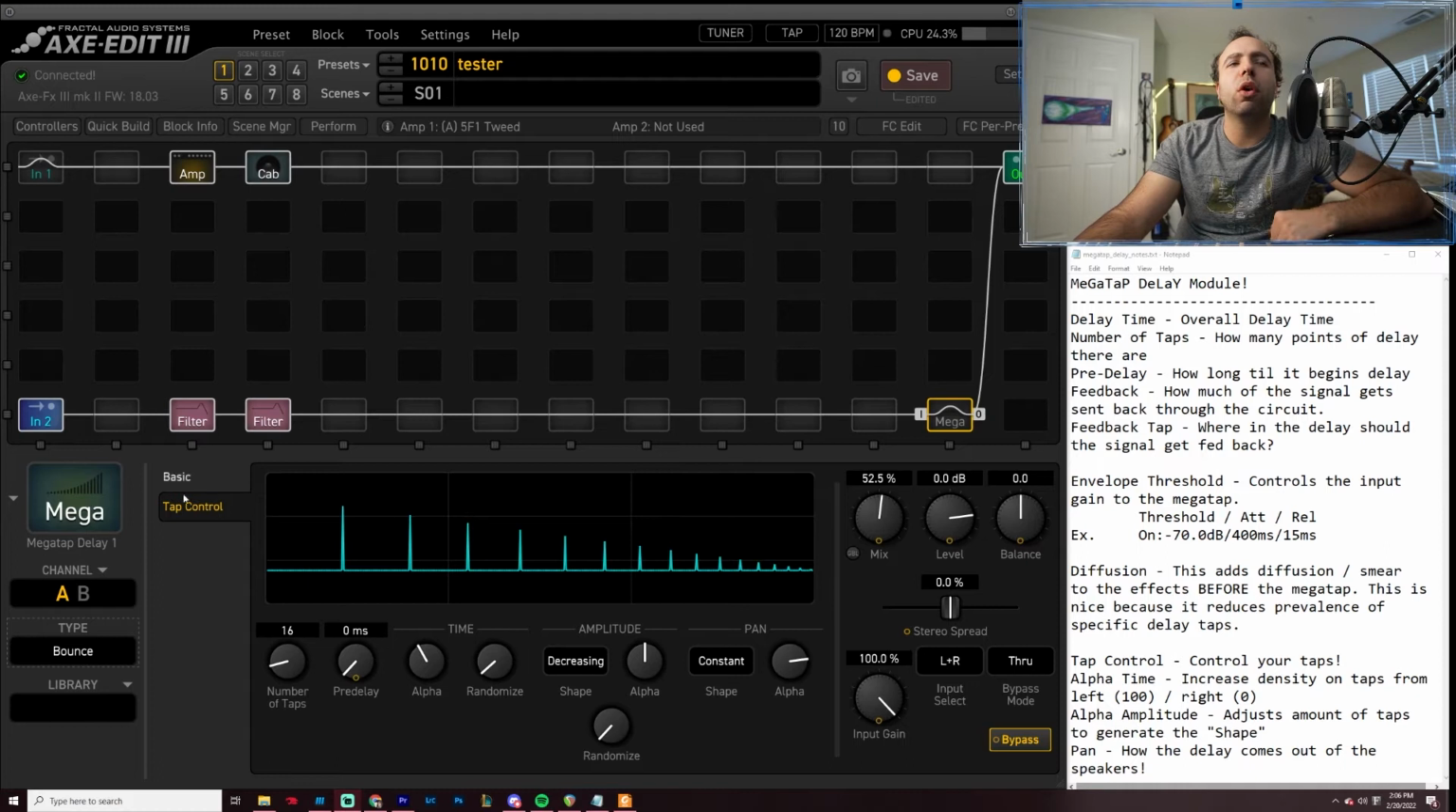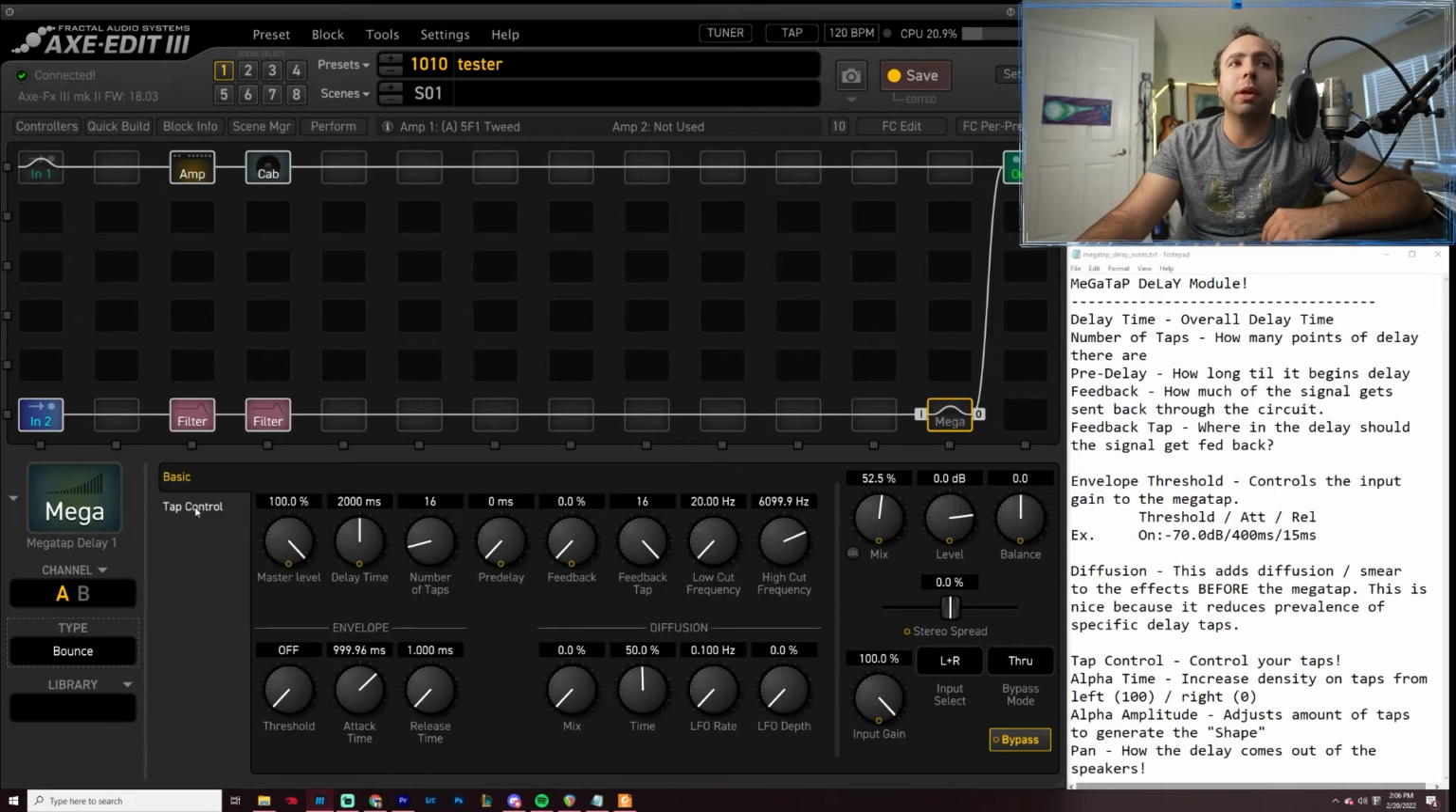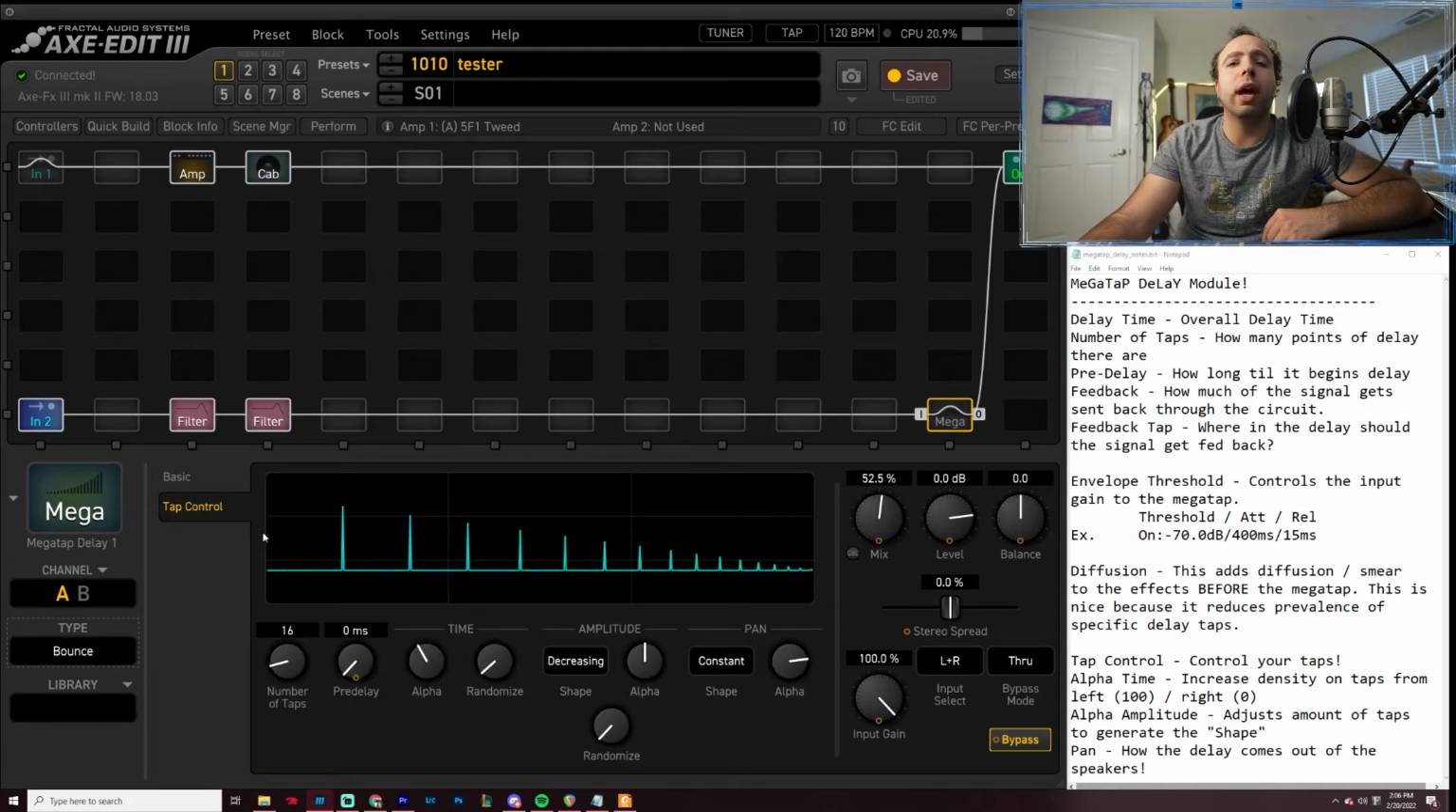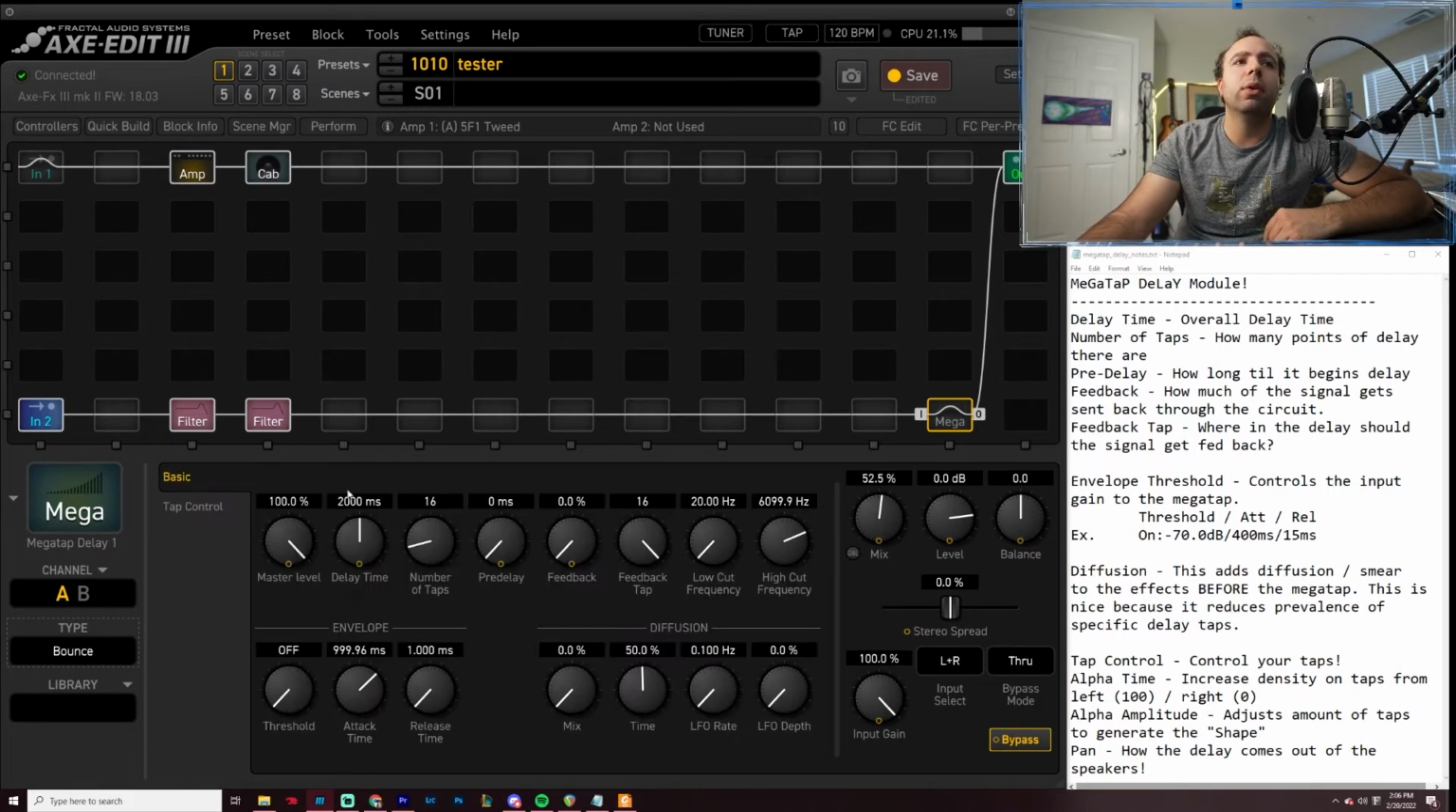When you first launch into the Megatap module, usually you're going to be on type bounce unless you've already used this module before. There are two basic tabs: a basic tab, and a tap control tab where you have more control over the individual taps. To demonstrate these effects, I'm going to use a single word and not talk as much, because otherwise it's going to crowd the audio quite a bit. So let's just get right to it.